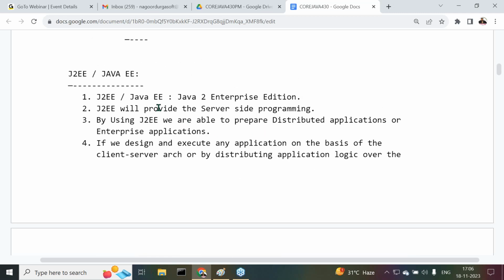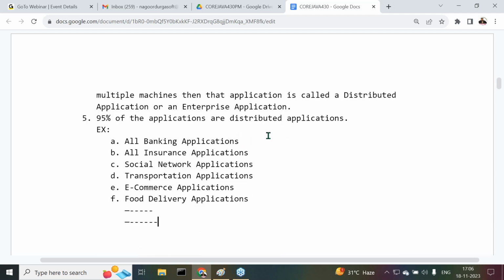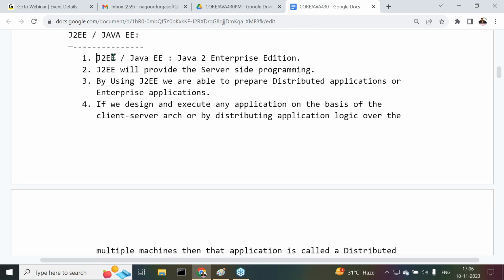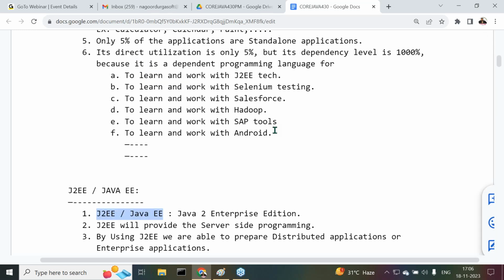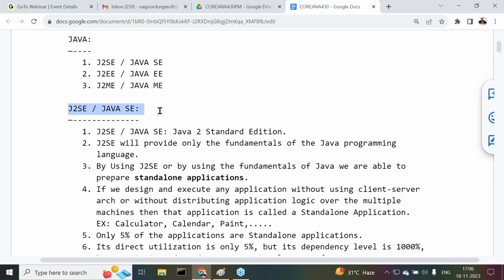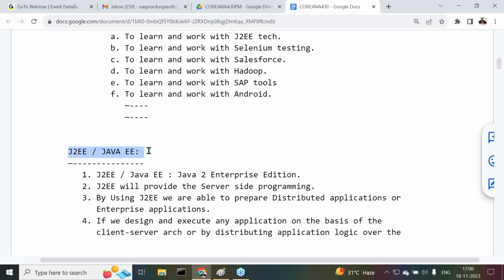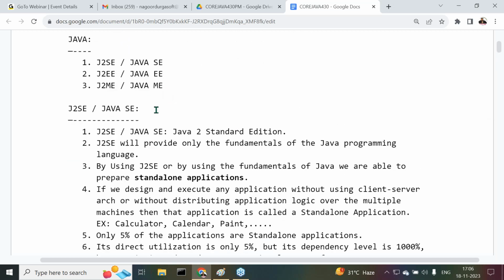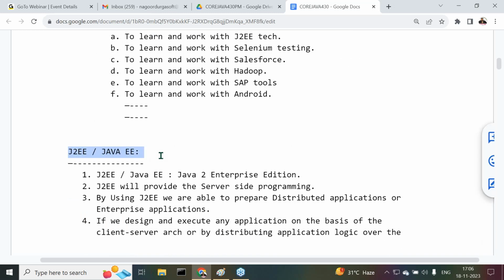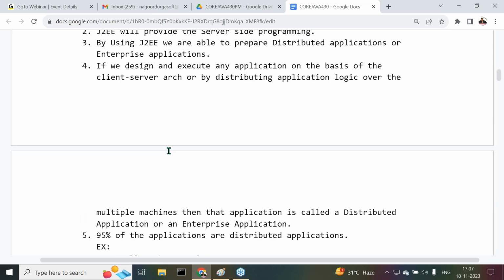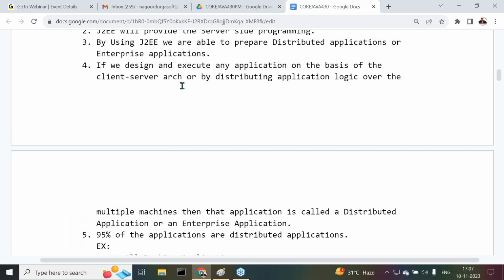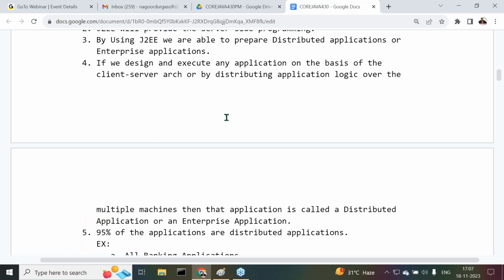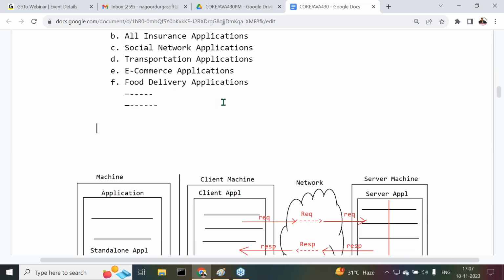But the point is, if you want to prepare these enterprise applications, we require J2EE technologies. But if you want to work with J2EE technologies, we require J2SE as a dependency. If you want to prepare enterprise applications, we need awareness of J2EE. But to understand J2EE, J2SE is required. Without having J2SE, we are unable to understand J2EE. Without understanding J2EE, we are unable to prepare enterprise applications. Everybody understand it clearly.